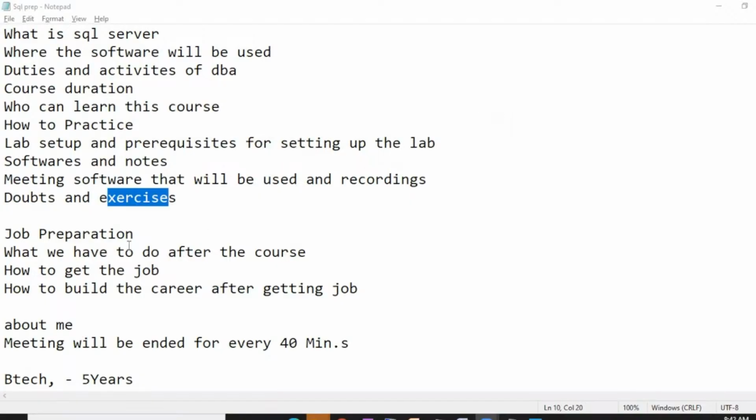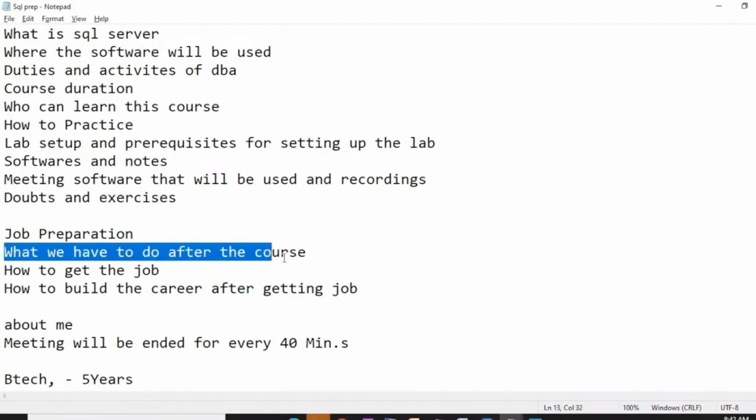Job preparation, what we have to do after the course, I will explain. In the last class, we will cover how to prepare the resume, how to upload the resume, what a consultancy is, and what is meant by payroll.